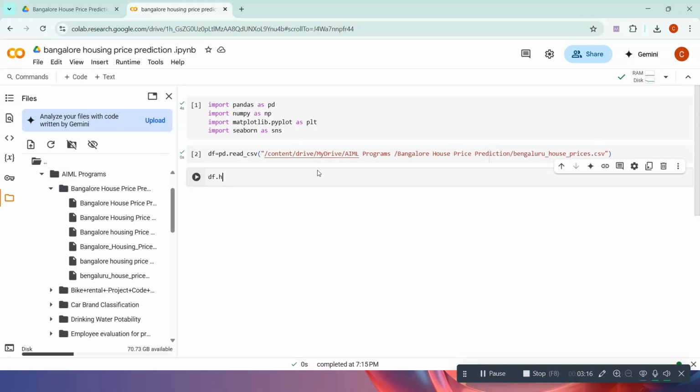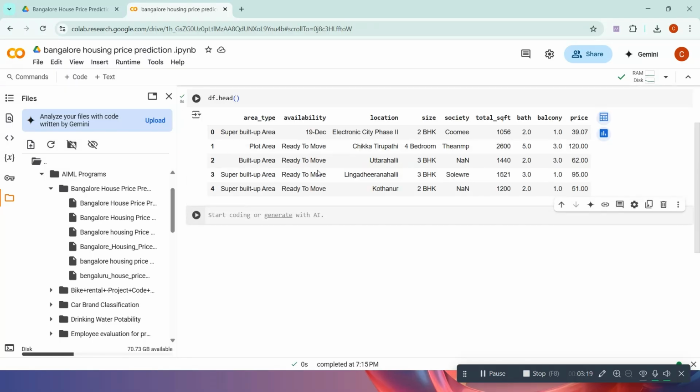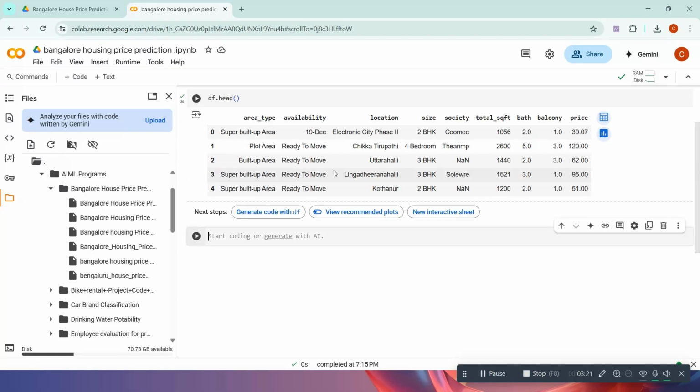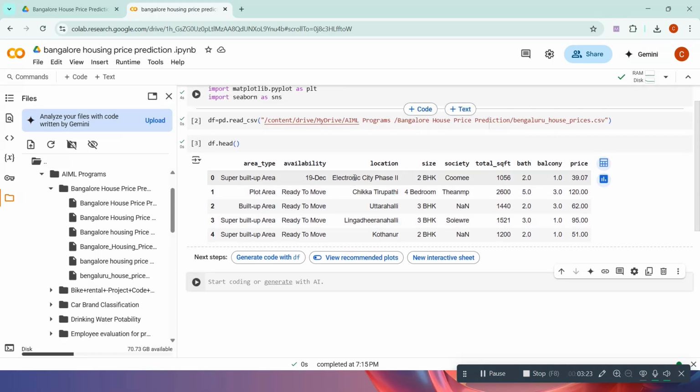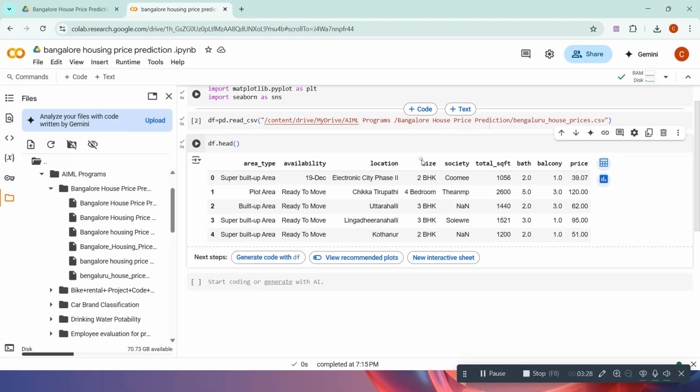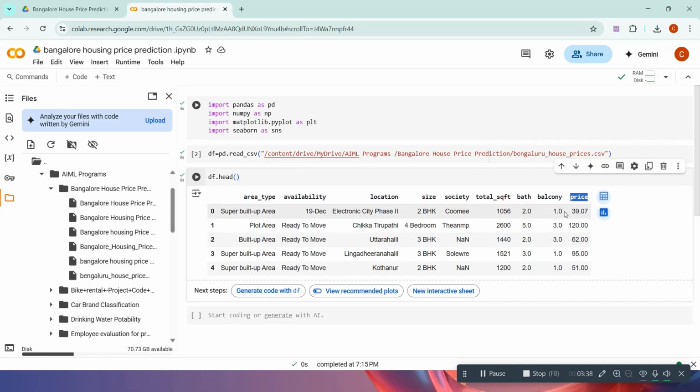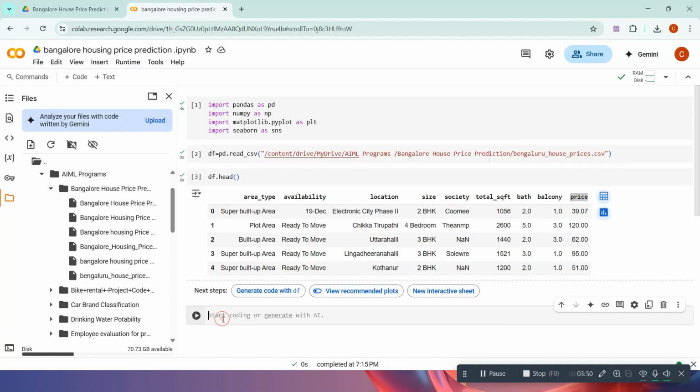We can check whether it has come in or not. df.head will give us the top 5 rows of our data frame. So we get an idea about what kind of data we will be handling here. We have area type, availability, location, size, society, total square feet, bath, balcony and price. Price is my target variable. It is a regression problem wherein I have to predict the price of the house in Bangalore. We will be facing different challenges. We will see how to handle them.